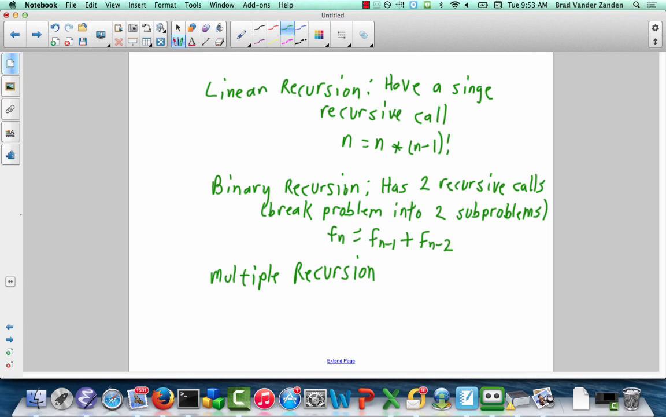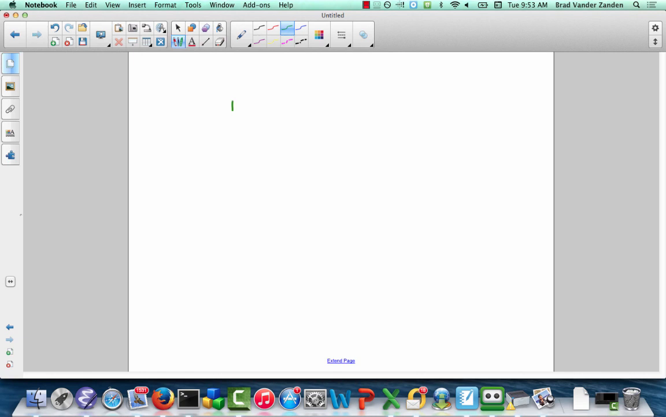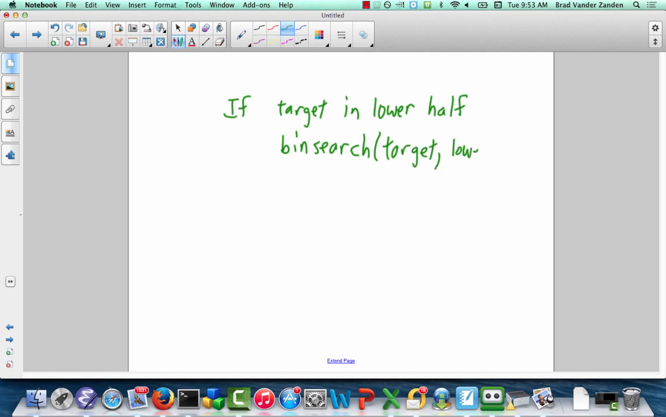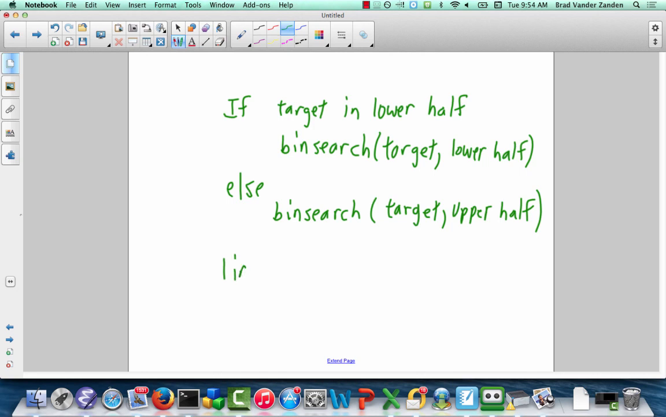Now, last time we went over binary search, and you'll remember that binary search had an if-then-else. So it was basically: if target in lower half, then we called binary search with the target in the lower half of the array, and else we called binary search with the target in the upper half. So just a show of hands, we're going to vote on whether this represents linear or binary recursion. How many of you think that this represents linear recursion? Okay. And how many think it represents binary recursion? Okay. Most of you think binary recursion.